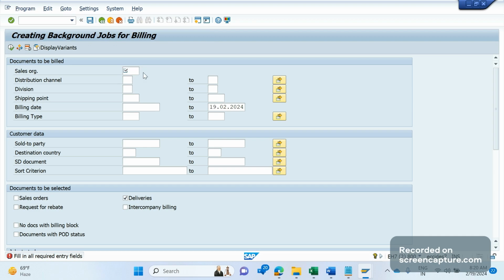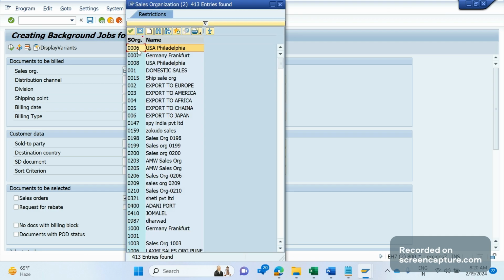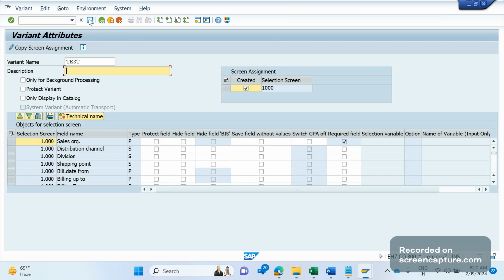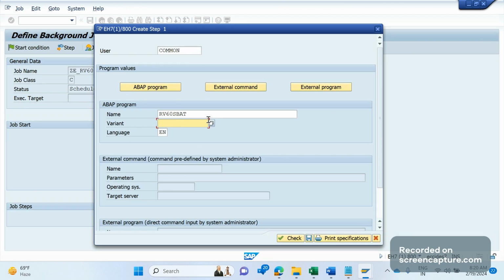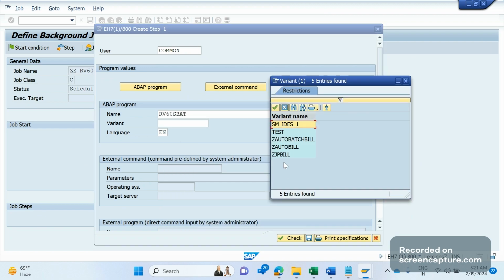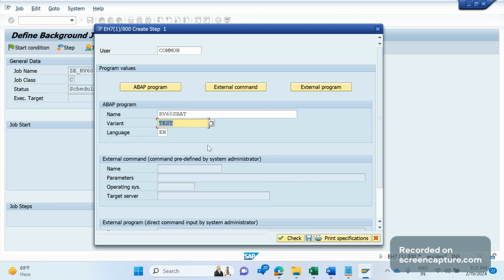So what I will do is create a dummy variant now. I will save this with the variant name as test. Save this. Now in SM36, if I click this button, I will see the list of variants associated with this report. I have just created one variant, test. Let's select this test variant. So here we should specify two things: the ABAP program name and the variant, test.